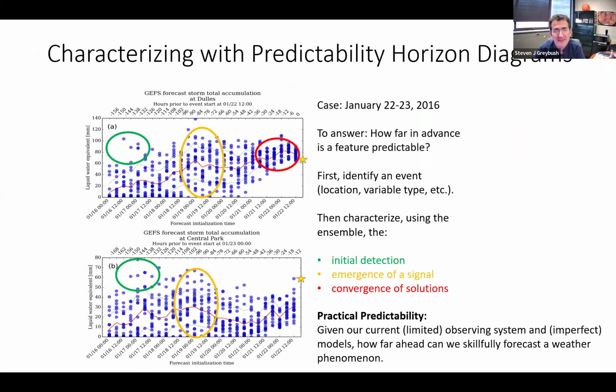And then looking at the 2016 storm, again, here is the example of Dulles, where 3 to 5 days in advance, an extreme event was forecasted. Whereas New York City, once again, was right on the outside edge. And you could see for Dulles, looking at these diagrams, we looked at 3 timescales for prediction. The initial detection of an extreme event, where maybe 1 or 2 model solutions hint that an extreme outcome might be likely, or possible, I should say.